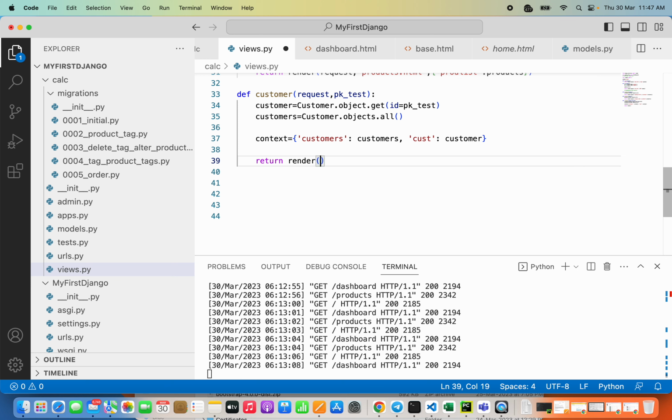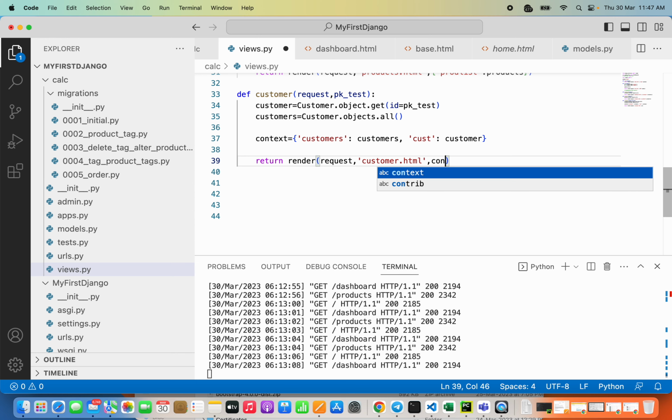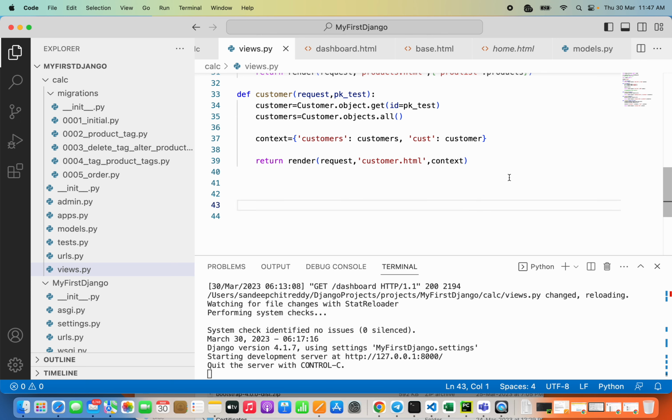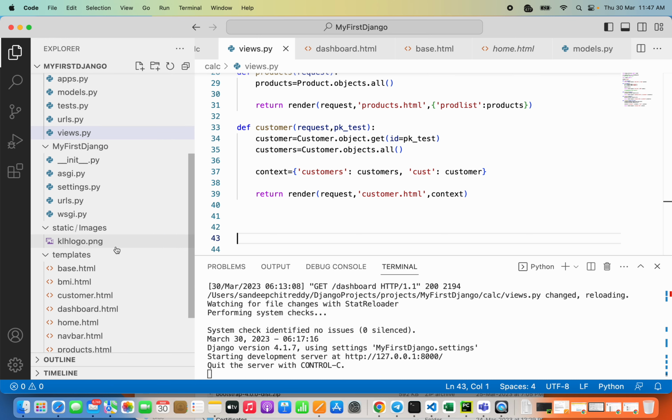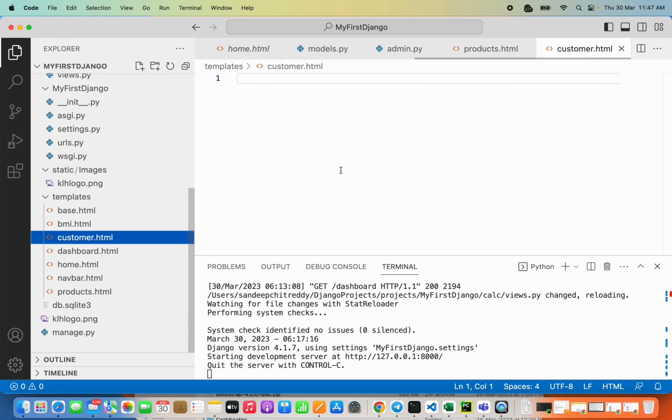So render, where request is a default argument, and send it to customer.html, and later give the context dictionary. So once you do this, you are going to render the content to customer.html. So we need to access the content which we are passing through this context dictionary in customer.html. So let us now create the content in customer.html.